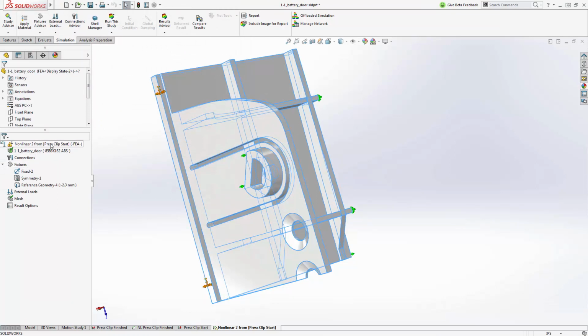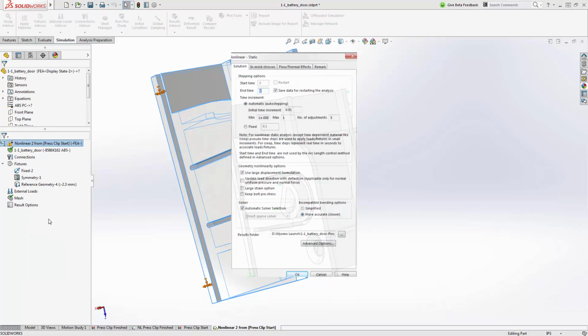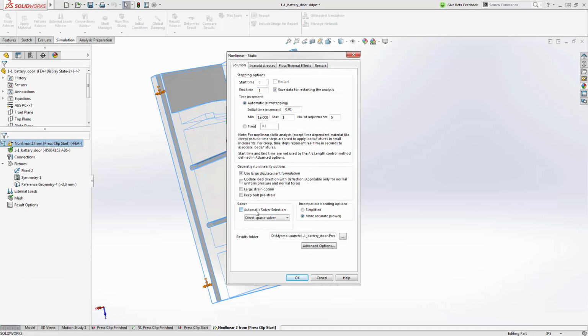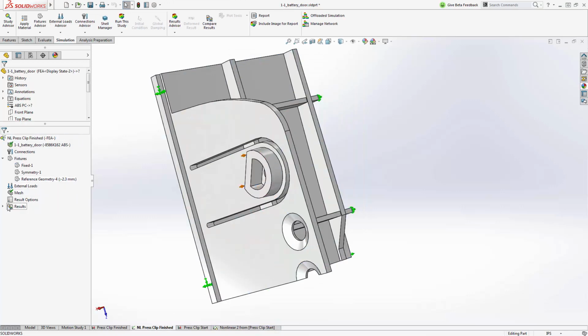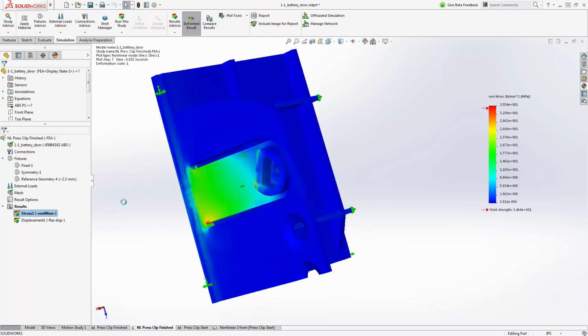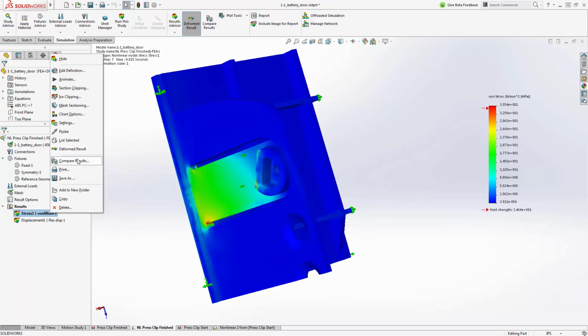Finally, SOLIDWORKS Simulation 2017 can automatically determine the best solver to use for nonlinear problems. This means you don't need to be an expert to get the best results fast. Looking at the results from the nonlinear study, we see a more accurate representation of the stresses on the clip and have a better understanding if it requires changes.